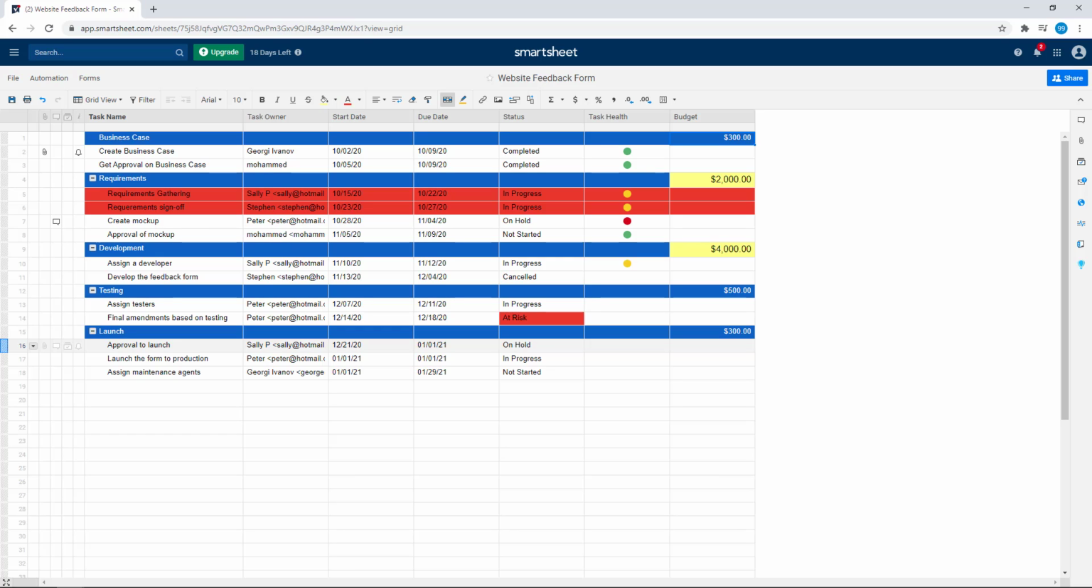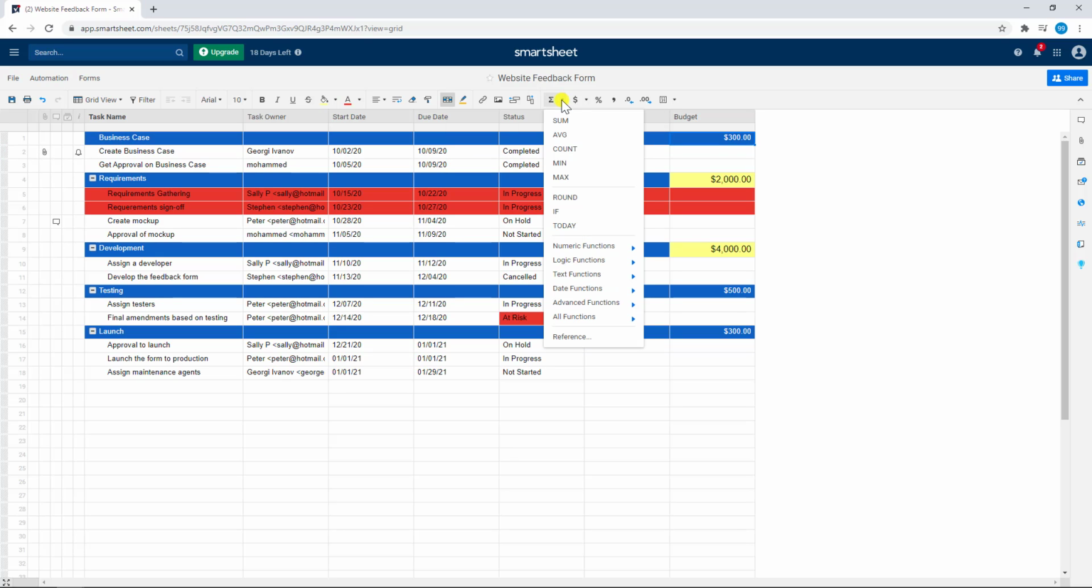Let's now look at formulas in Smartsheet and how we can utilize the different functions that we have here. Formulas in Smartsheet are really intuitive and they're so similar to Excel. They work in the exact same logic. You will find the formulas located here.